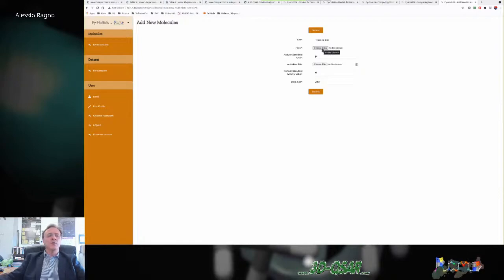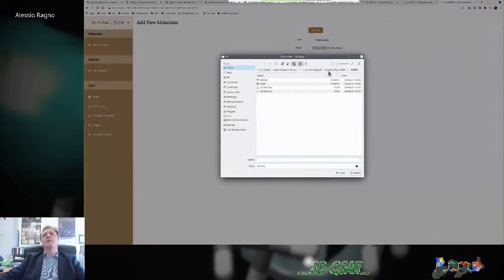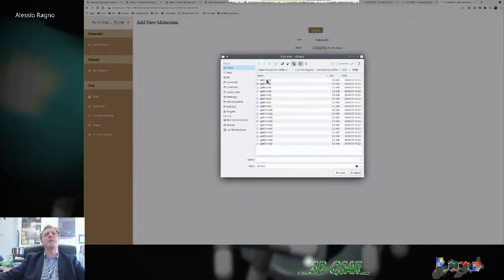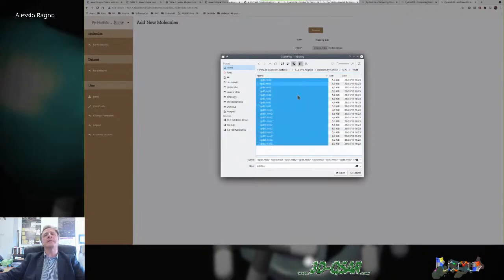Right now you should have all the molecules separated. You cannot feed the site with multi-molecule files. We will add this option later on. This is the directory. I'm going to take the train set. In the original paper, the 28 molecules were divided into 18 as the training set and 10 as the test set.